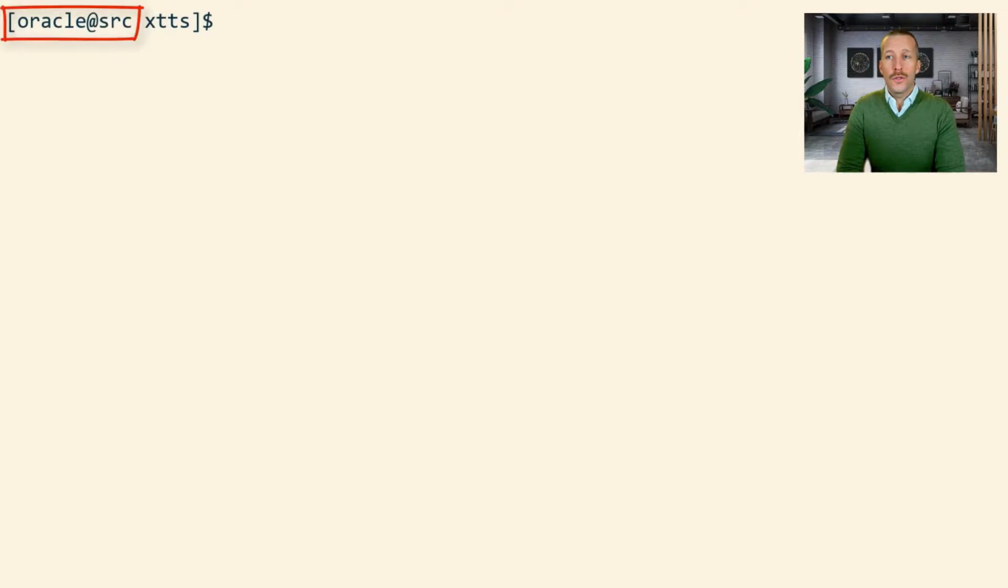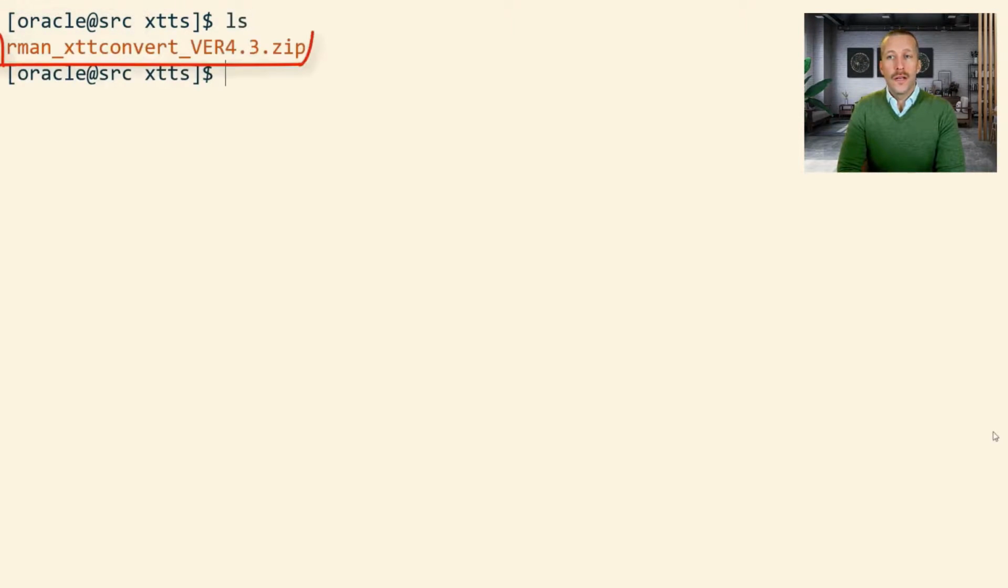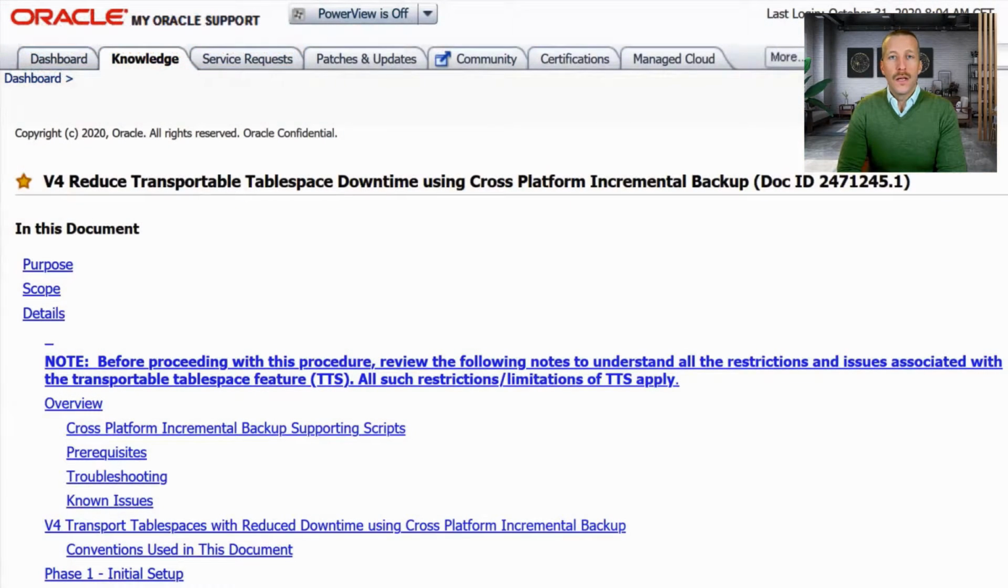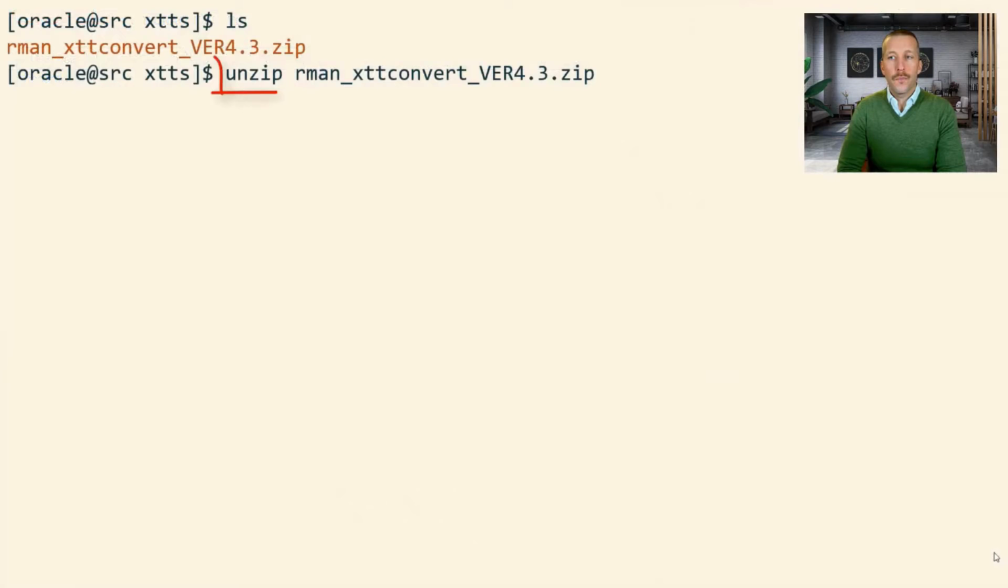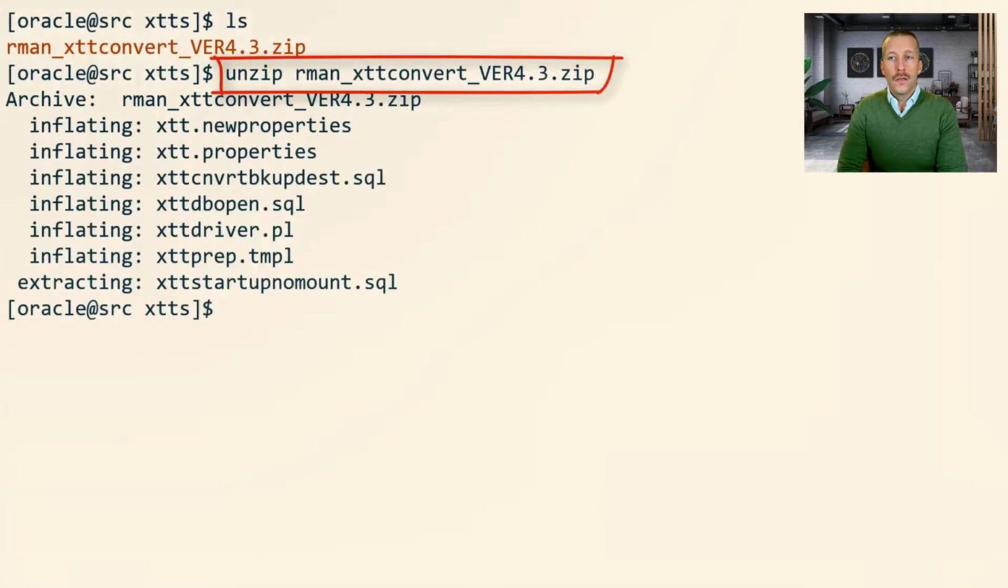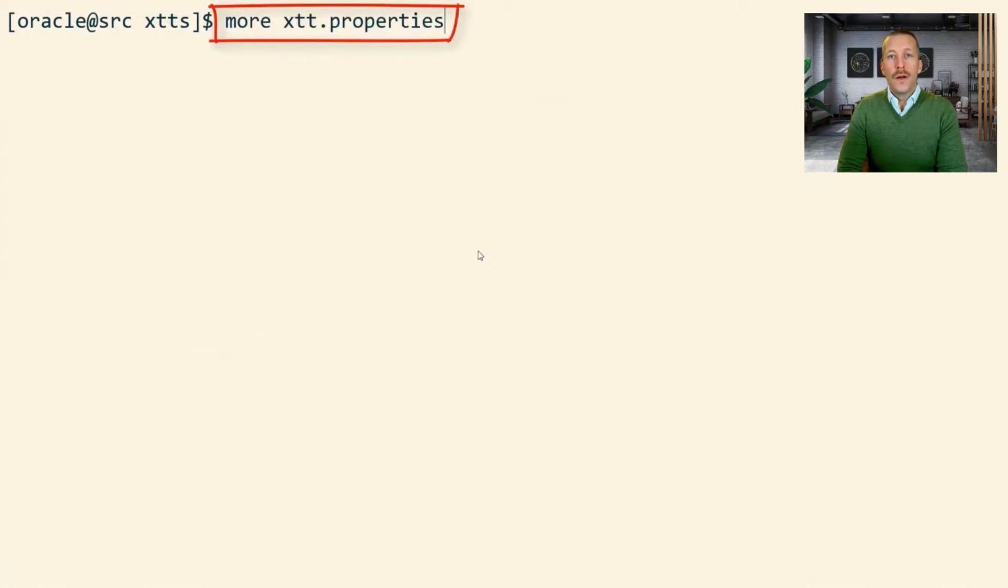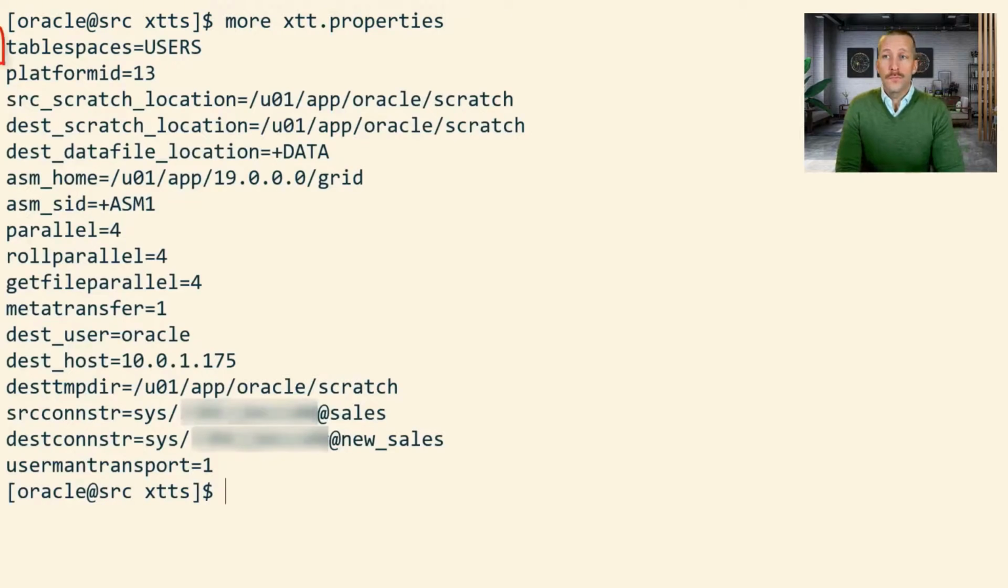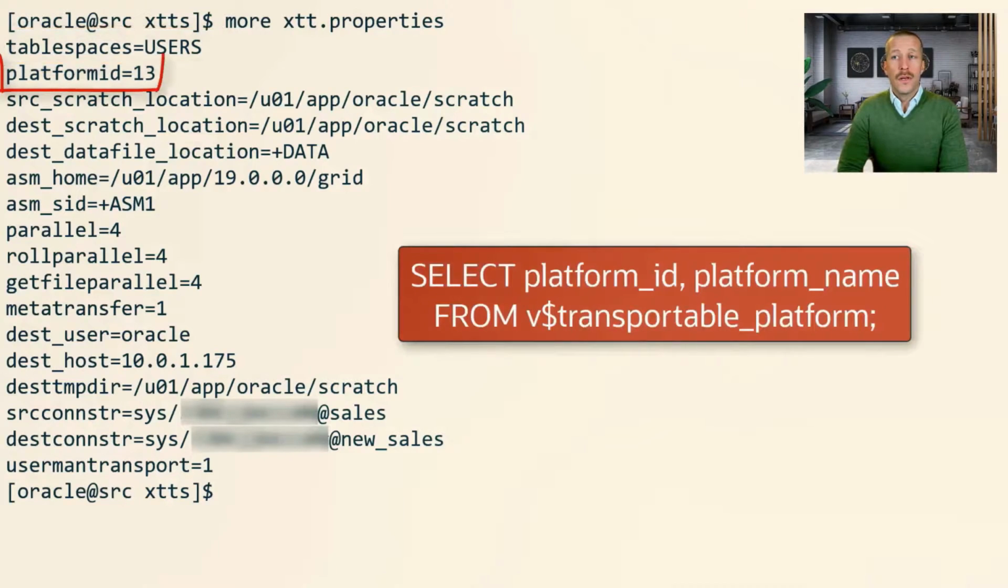I'm on the source host, and I have a zip file containing the Perl scripts. Simply go to My Oracle Support to this MOS note where you can download the Perl scripts. Do an unzip and you will find all the magic in there. xtt.properties, this is where I do all the configuration. I want to transport the users tablespace. Platform ID 13, that's Oracle Linux.